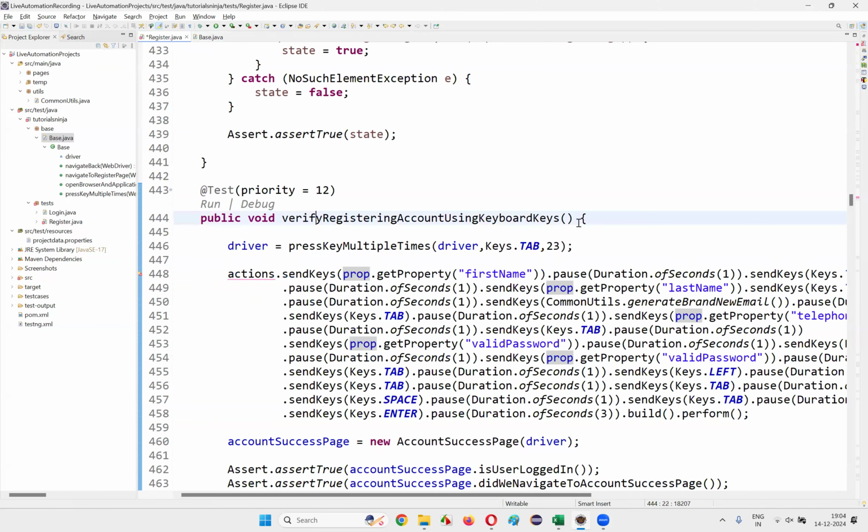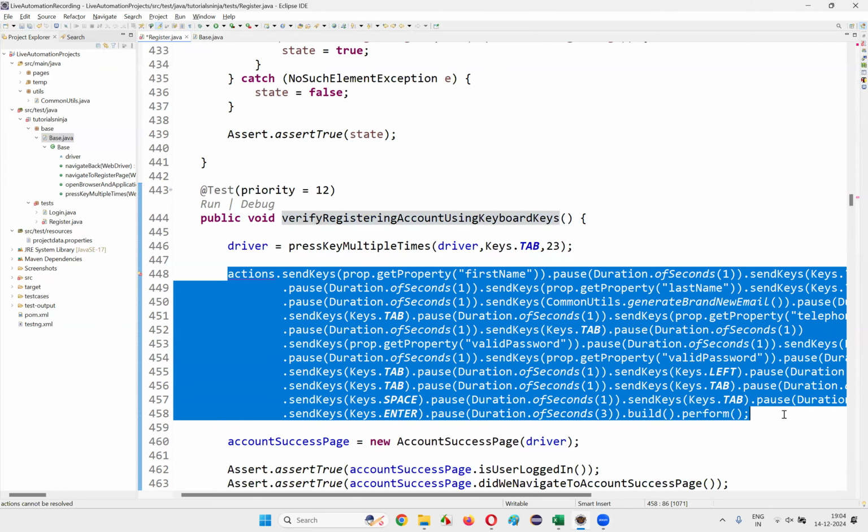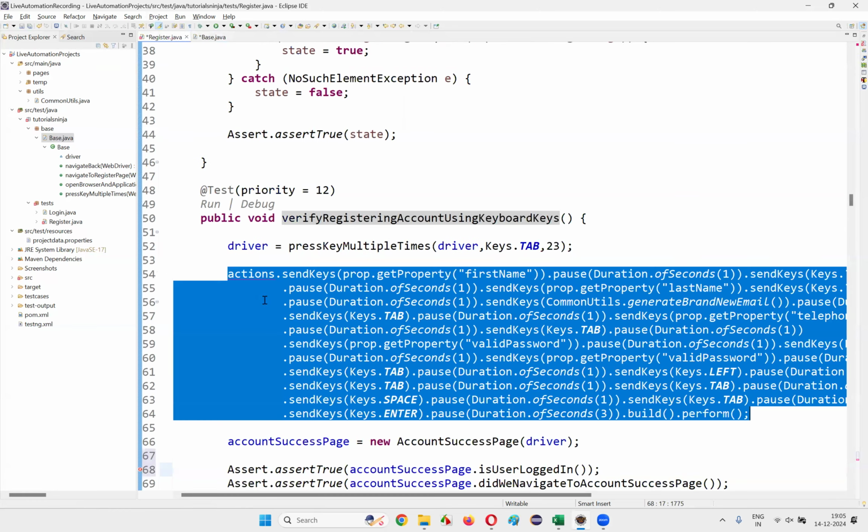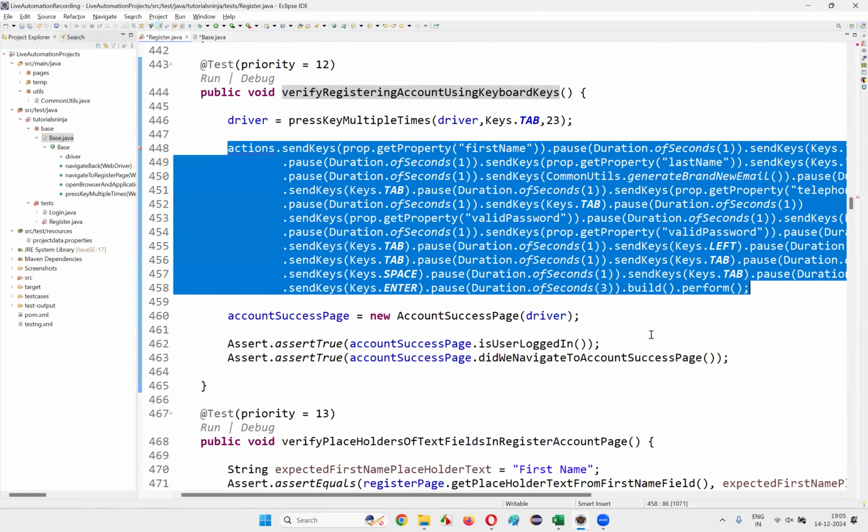We are entering all these details by pressing the keyboard keys. By using the Actions class, we are doing all these operations. We are pressing some keys and all those stuff. So maybe I'll create a method like this. Public void. Does it need to return anything back? I don't think it has to return something back here. We just need to perform and leave it.